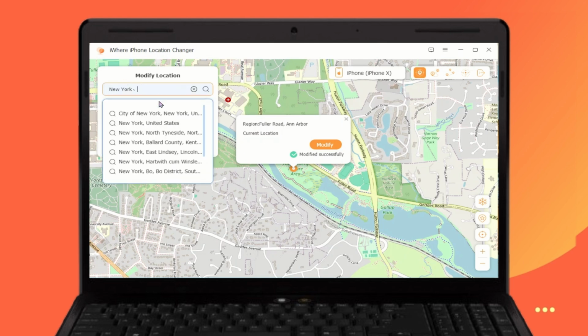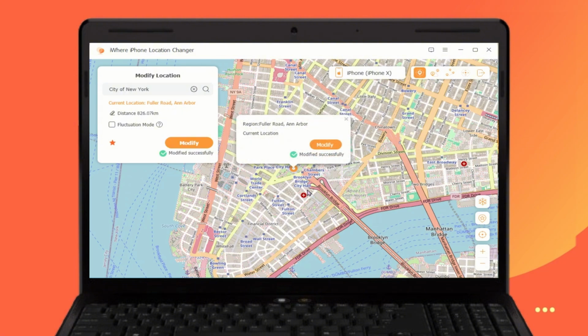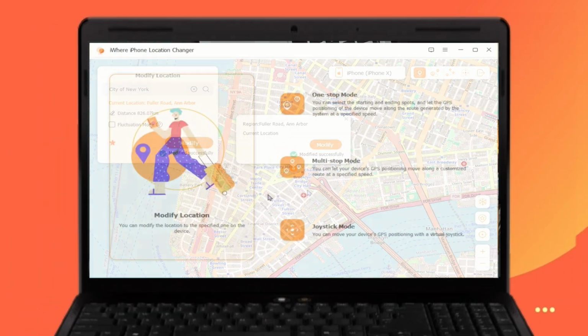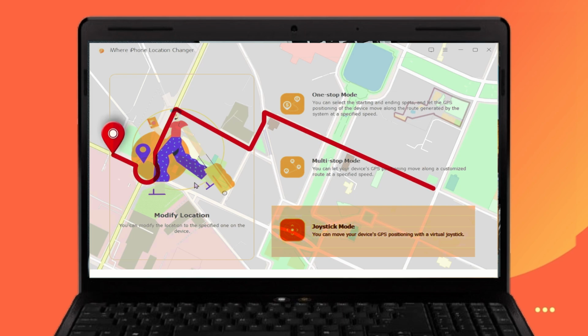You can search for a specific location or select a point on the map. After that, click the Modify button to change your iPhone's location. You can use different modes like one-stop, multi-stop, joystick mode, and custom speeds to make the movement appear more realistic.